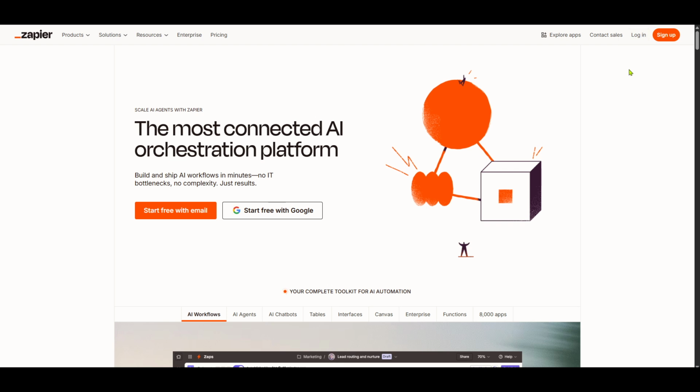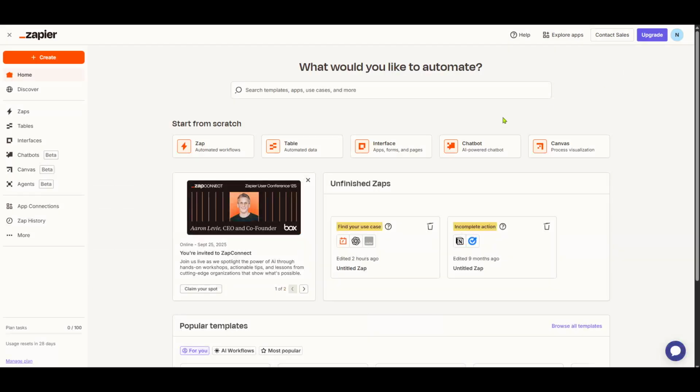From here, direct your attention towards the Zaps option. Think of a zap as a workflow or a sequence within Zapier that defines actions or tasks you want to automate. Now, click on Zaps. This is your workspace for innovation, where you'll draft the sequence of actions you need.